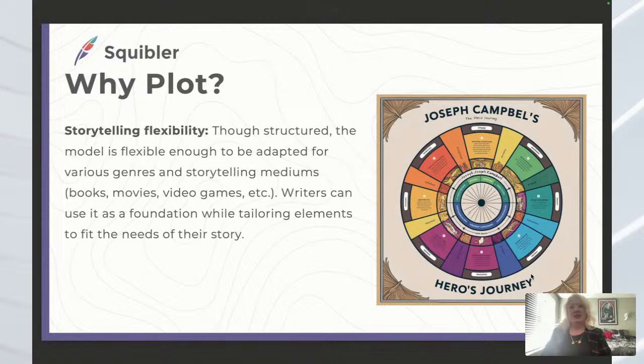There is flexibility, even though this is just a model. There is structure, but it's flexible enough that you can modify it and adapt it for various genres and storytelling mediums, such as books, movies, video games. Writers can use it as a foundation, but you can tailor the elements to fit the needs of your story.